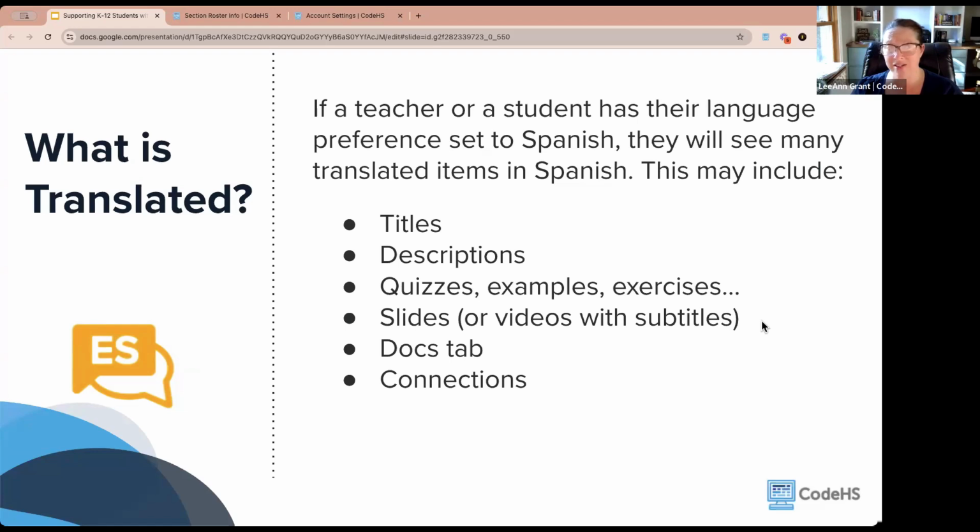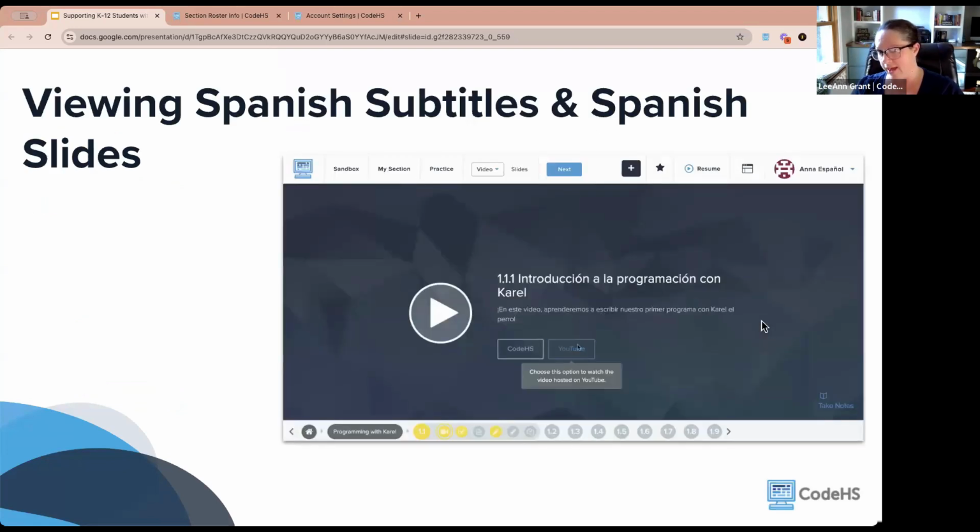Now, our slides are translated, but our videos are in English with subtitles, okay? And I'll show you that here on the next slide. Our docs tab, excuse me, is translated, and then any kind of connection activities or anything like that will also be translated as well. So this is what it would look like then.